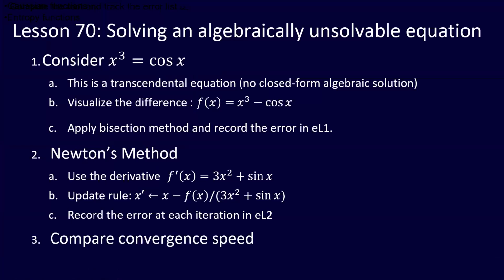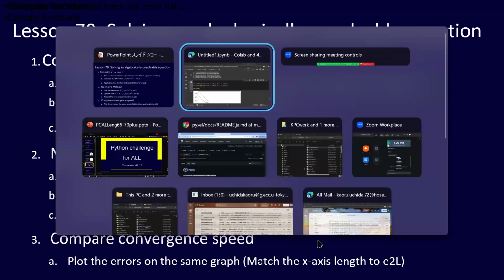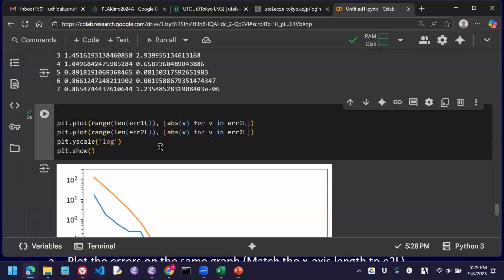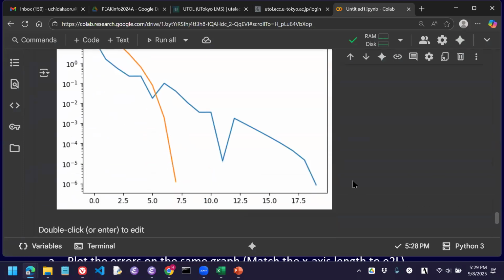Very good. So this is how we checked that the bisection method and Newton's method give the same answer, and we compared the convergence speed by plotting the graphs and visualizing the convergence. We used the logarithmic scale for y, which makes the visualization much easier to understand.